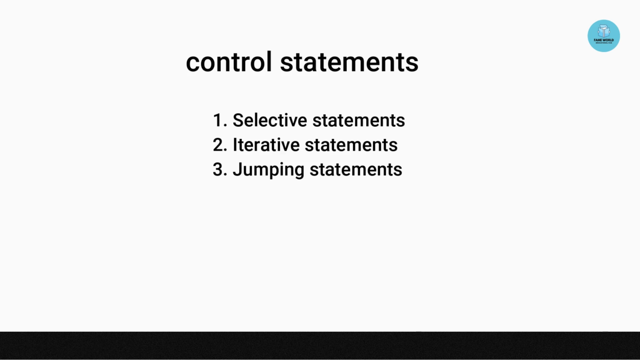We can start at least. So there are three types of control statements. The control statements are, as the name implies, used for the controlling of the program. And there are different types of control statements. First one is the selective statements, then iterative statements, and jumping statements. Okay, there are three types.